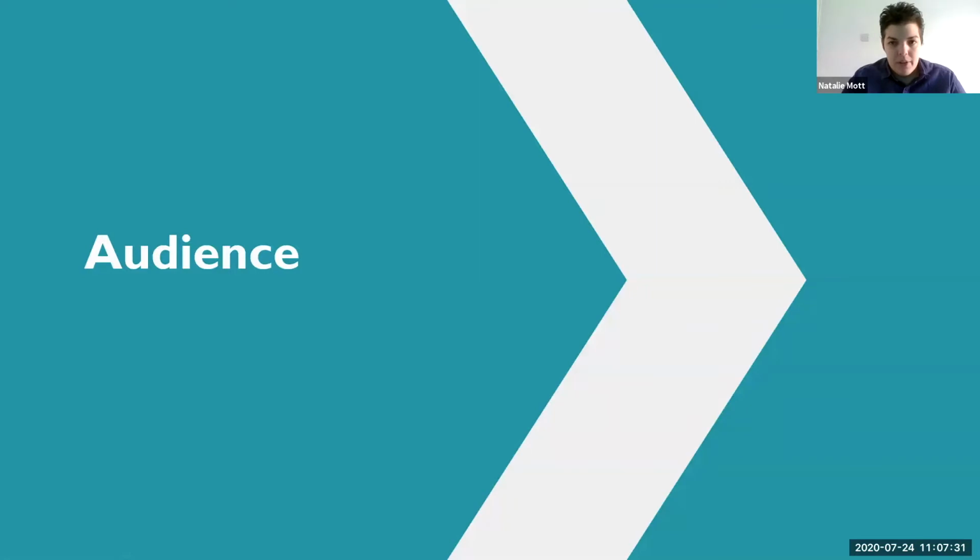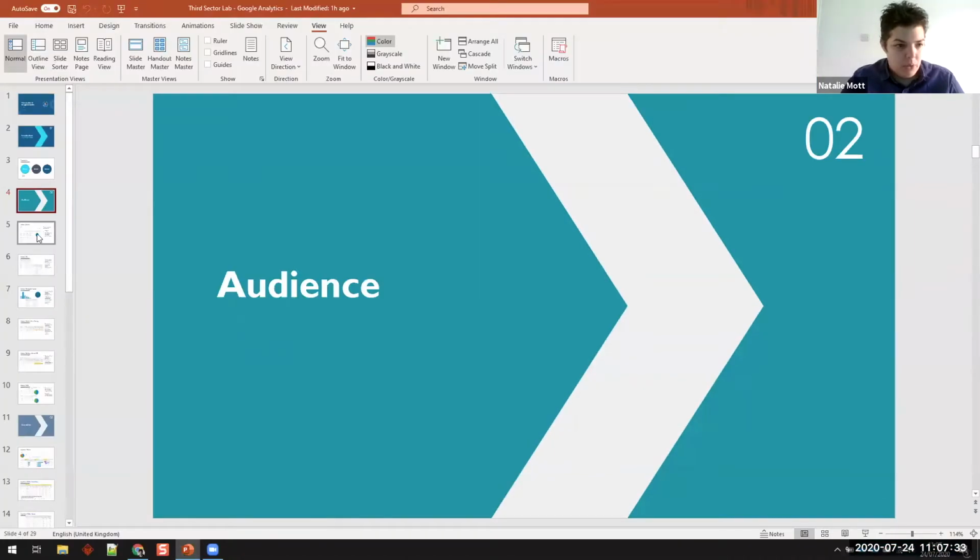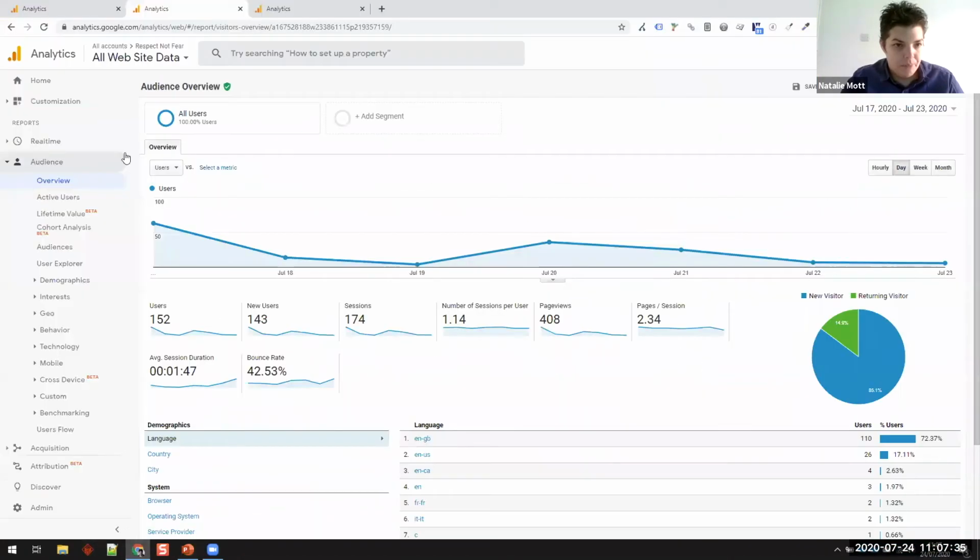But we'll start with audience. The main focus of this area of analytics is to tell you about the people, the individual users that are interacting with your content, where they come from, who they are, what demographics they fall into, what interests they have, the kind of technology they're using to access your website, and whether that technology is set up to receive your website in the correct way.